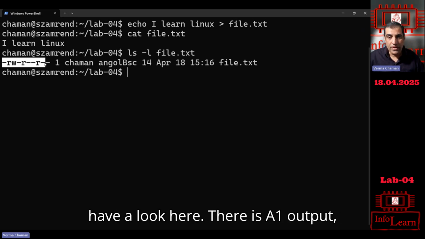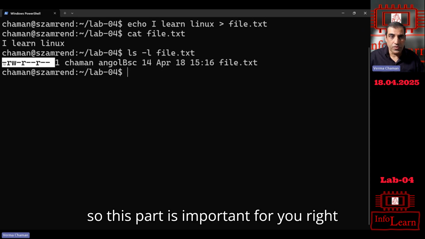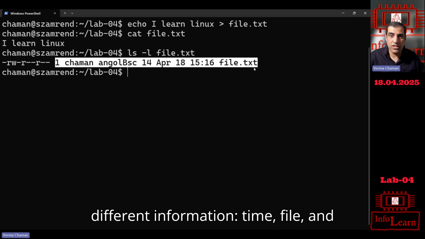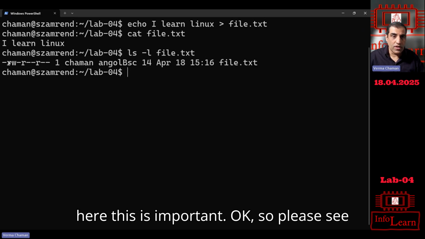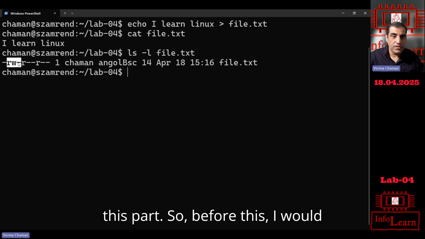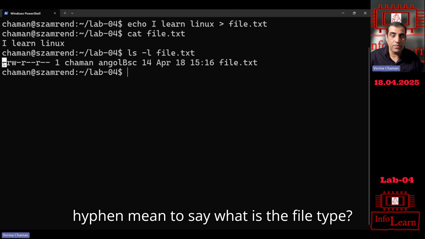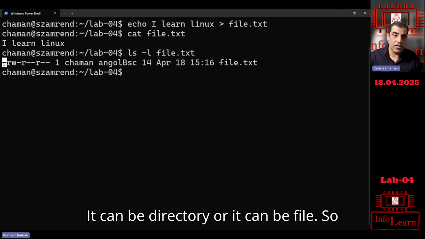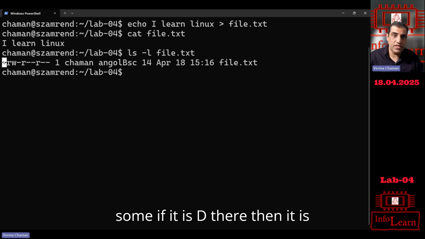Now please have a look here. There is one output. This part is important for you right now. These are not important; this is different information: time, file, the group, and the username. But here this is important. Before this, I would like to tell you the first hyphen means the file type. It can be a directory or it can be a file. Now that means it is a file. If it is d there, then it is a directory.